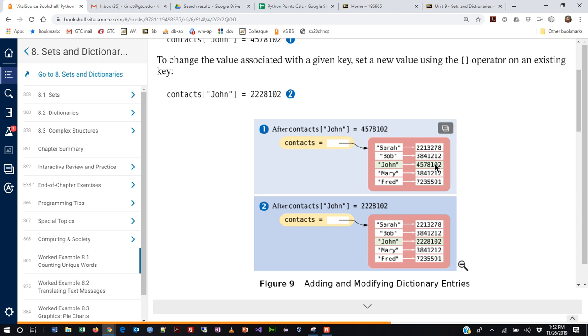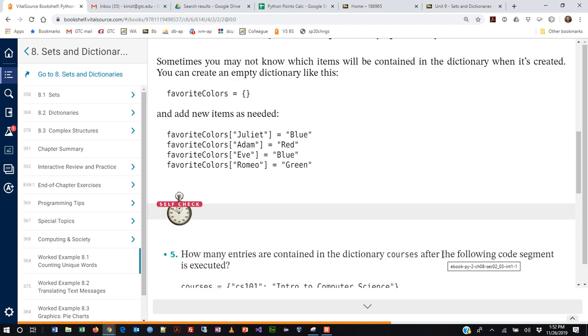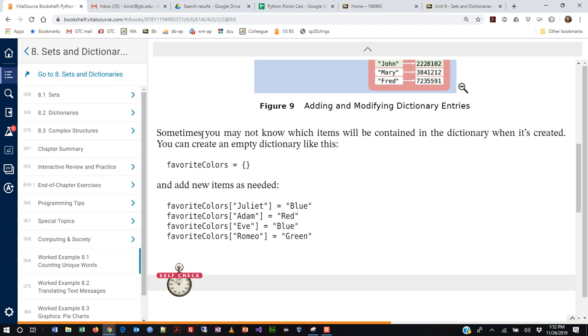So John started out with one number, we type in this command, and we store the 222 number in there, and then after step number 2, that's what's in the dictionary. Pretty simple, really. Not that difficult to do. So if you want to create an empty dictionary and then one by one add key value pairs, you would do it just like this. That's one way to do it.